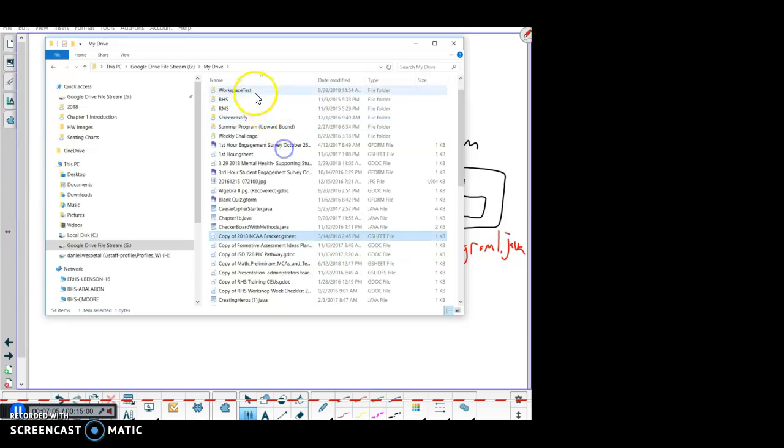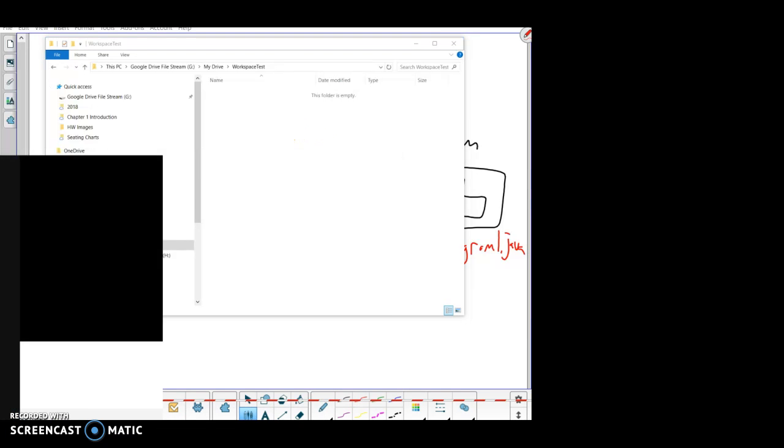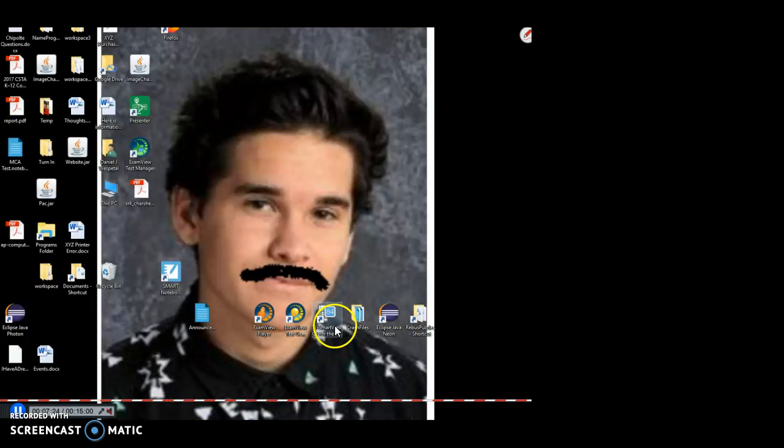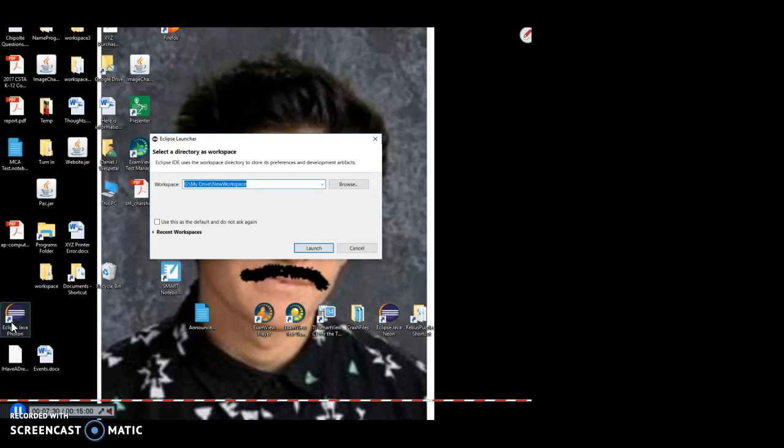When I first make it, there's nothing inside of there. I'm now going to point the Eclipse program to use this new folder, and then all of the programs that I write in Eclipse will show up in this folder. I'm going to load Eclipse. I'm going to try and find the one we're going to use in class here. I'm going to use Photon, which is the newest version of Eclipse.